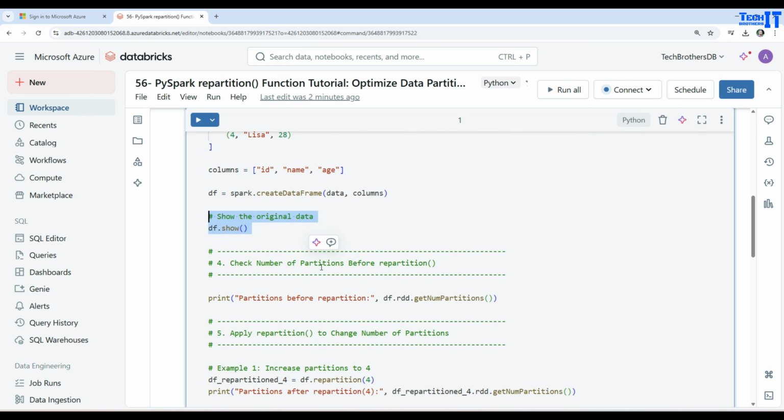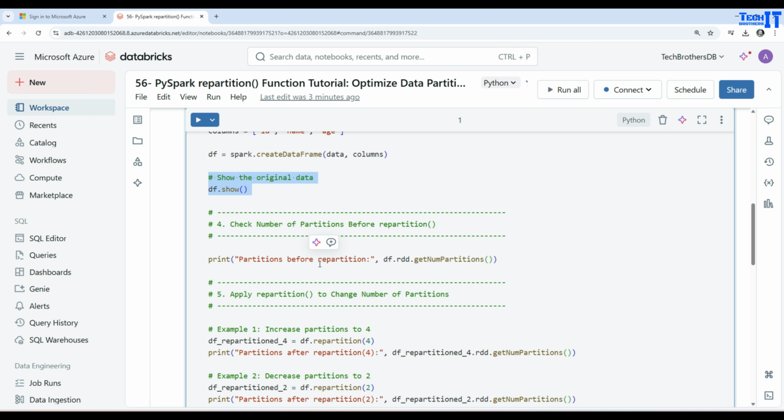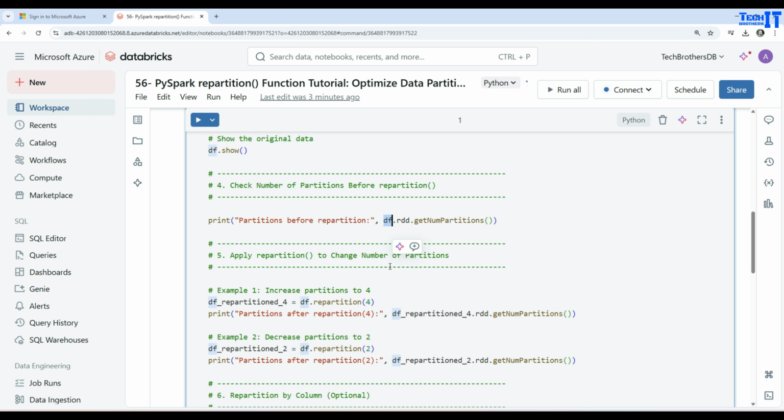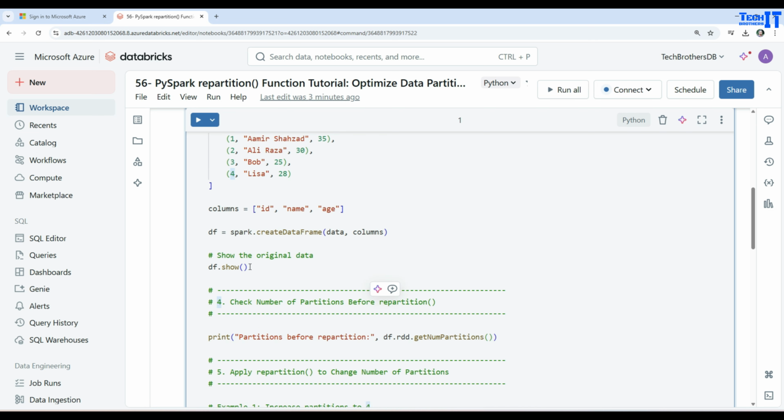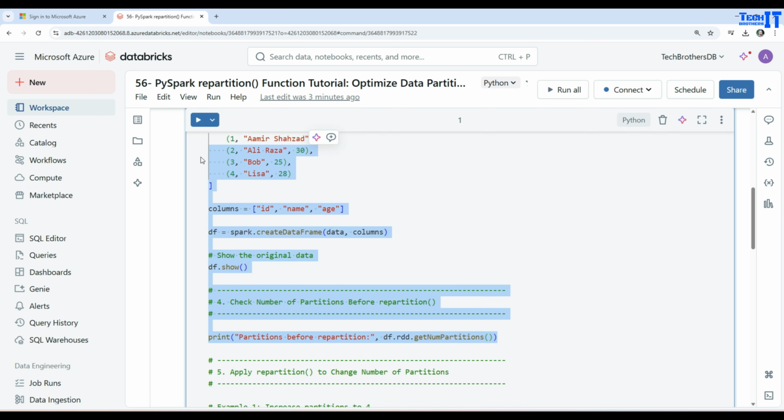To check the number of partitions before repartitioning, we can use the getNumPartitions function. df.rdd.getNumPartitions will give us the number of partitions in the df data frame. Now, we want to increase the partitions to maybe 8 or 10. Let's say it returns 4, and then we can increase to 8. Let me first run this and go from there.